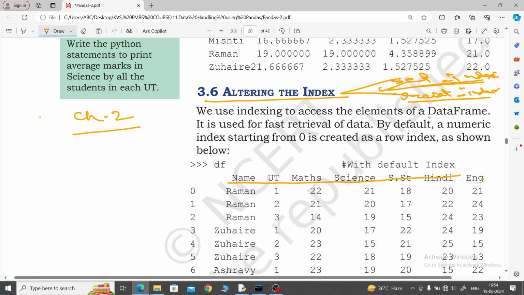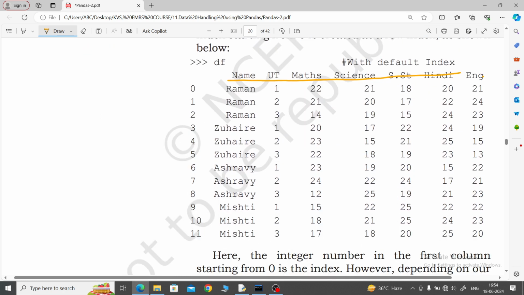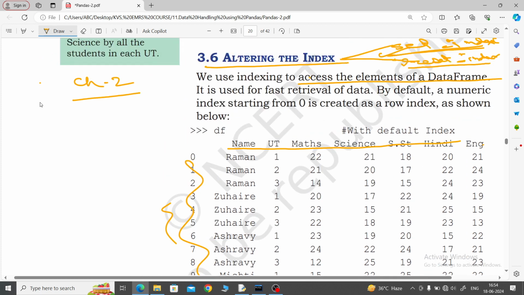Now, what is the use of indexing? To access the elements of a data frame. This is the actual data frame, 0 to 11, meaning 12 rows of data are given. If you want to access some elements from this data frame, we use indexing. It is used for fast retrieval of data. By default, a numeric index starting from 0, the positional index, is taken by the system.